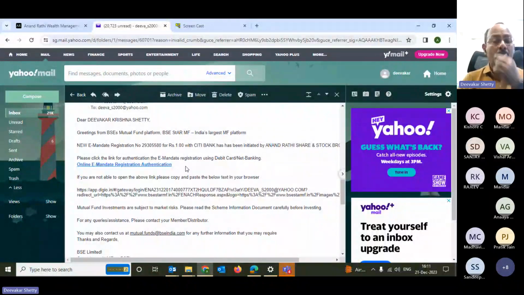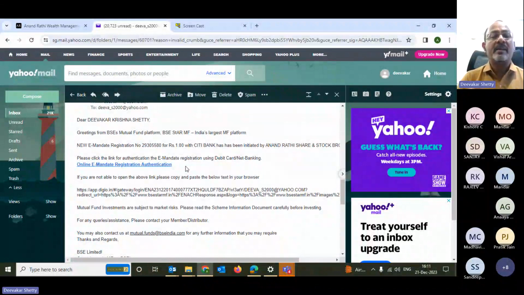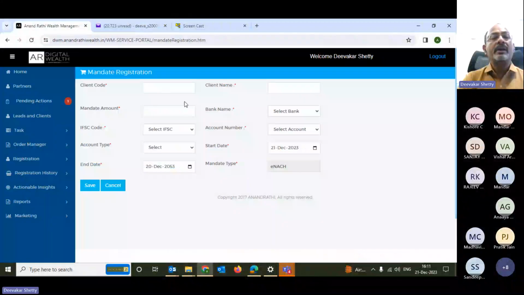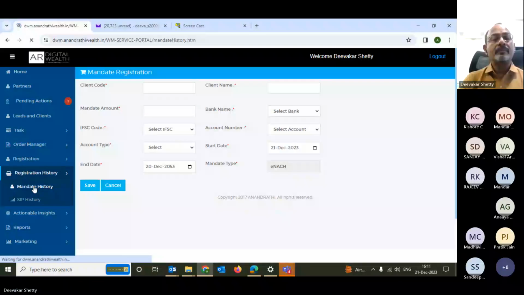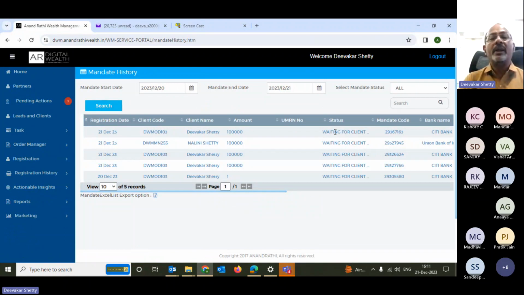And an e-mandate normally gets registered within 2 to 3 business days. It can take three or 3 to 4 business days, but within 5 days the mandate gets registered. Once the mandate is registered, suppose you are triggering a mandate to the client. How do you know whether the client has acted on the mandate or not? Under the registration, there is a registration history. If you click on registration history, there is a mandate history. Under the mandate history, you can check whether the client has acted on that mandate or not.